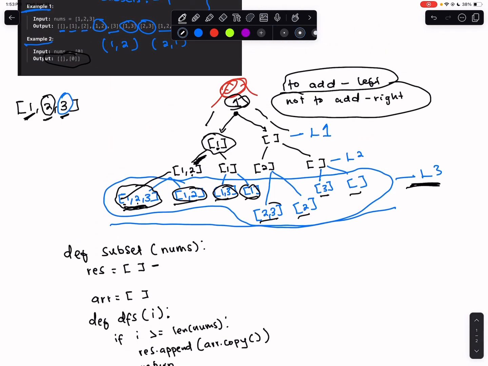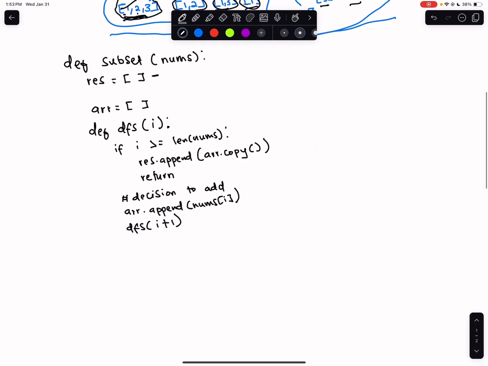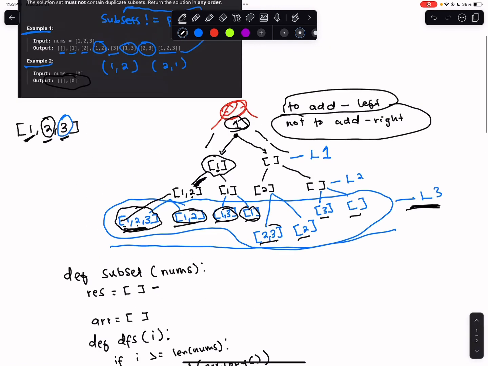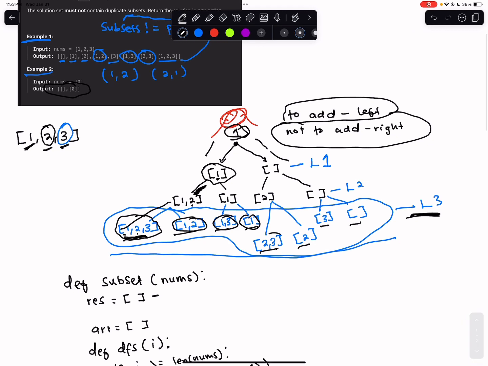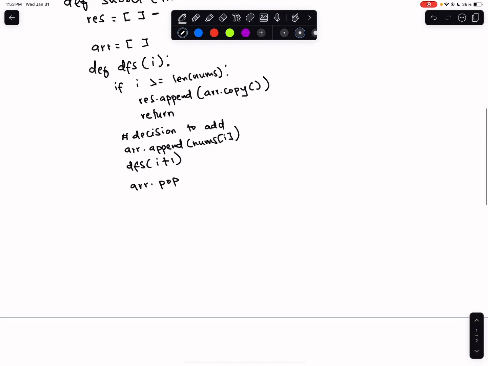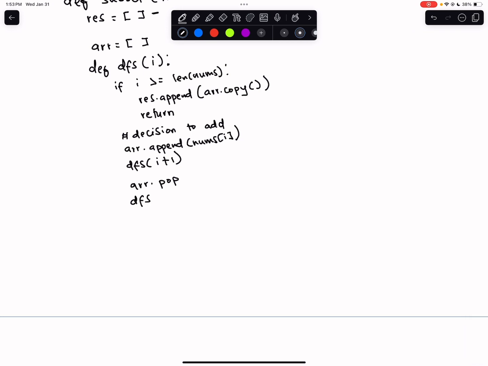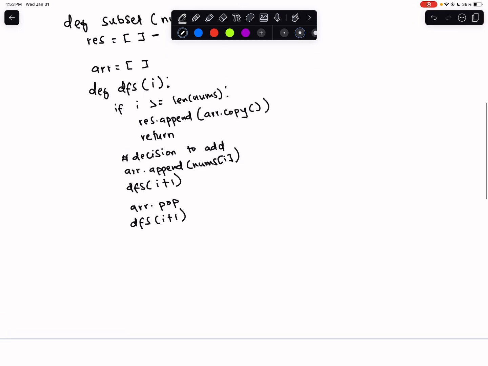On the right side, what we are doing essentially is not adding the number, but we have already added the number. So really all we have to do is pop it. So we'll do array.pop. And then similar to what we had on the left hand side, we also have to run the depth first search on the next number, dfs of i plus 1 as well. And then we're essentially done with our helper function and really all of the code.